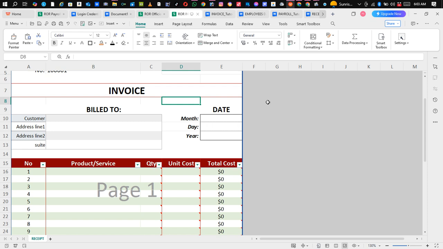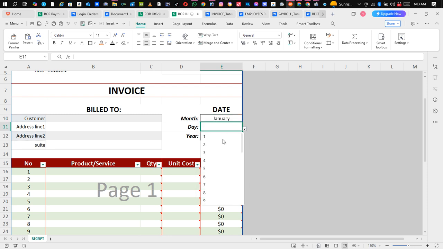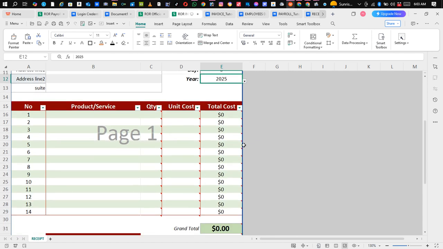You come here, there's a date. You can decide what date you want to put there. You know, it's already organized for you. You just choose the number and you are done. Now things are done here automatically for you. If you look on the right side of this invoice, you will see things happening here, almost similar to what you saw on the receipt.